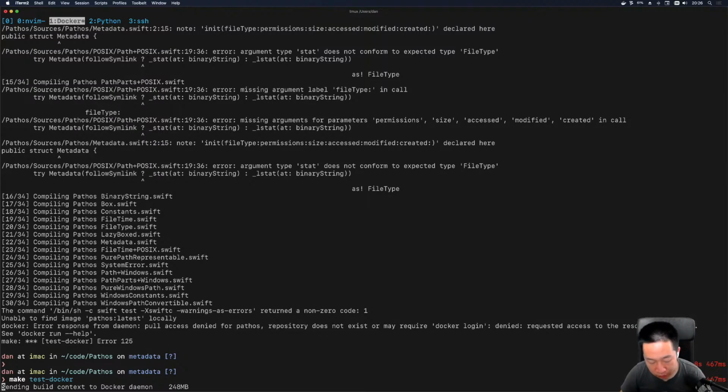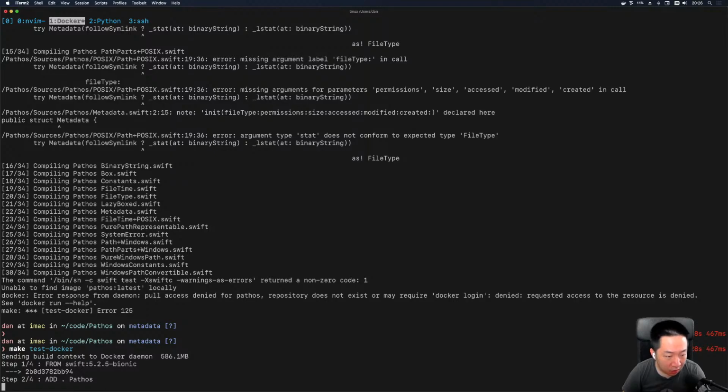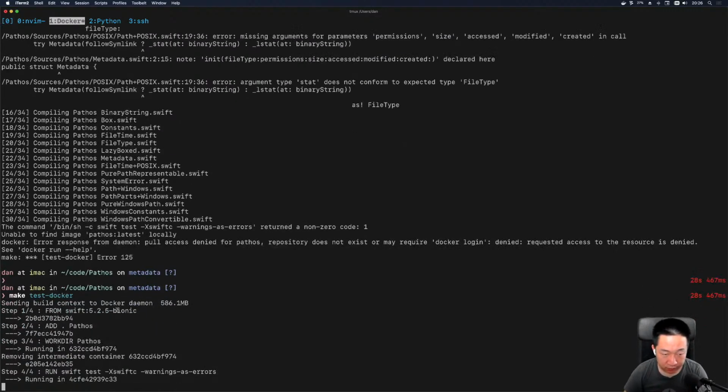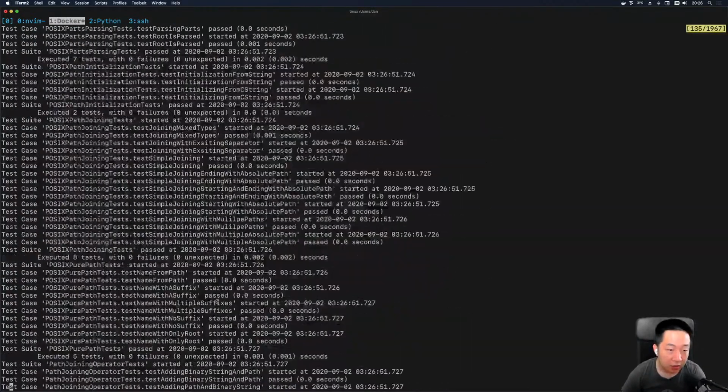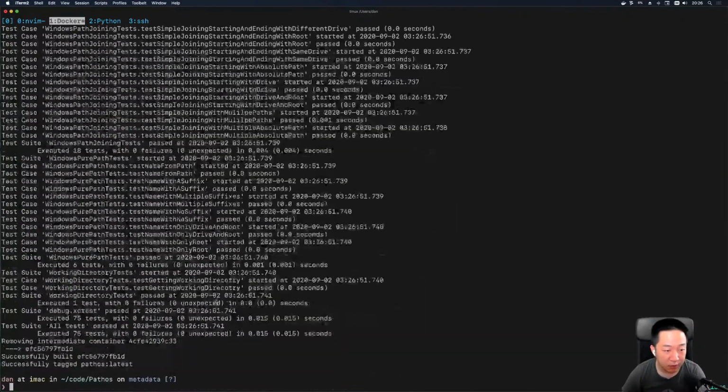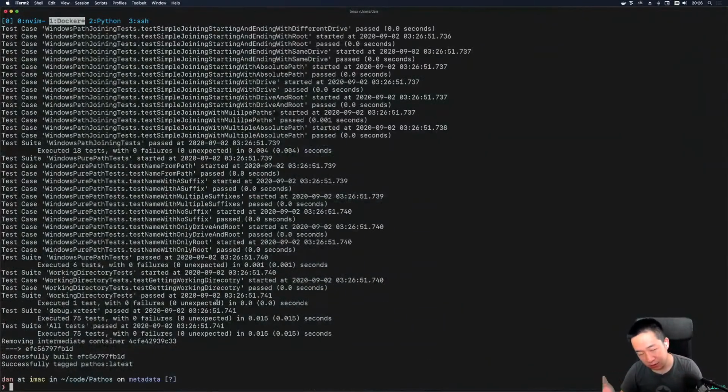Okay, so we should run into some build errors, but not those ones. I was not expecting those. So this is a 525 Bionic. I shouldn't use Bionic. I should use the latest one. Oh hey, look, we built and ran and everything worked. That's a good sign.